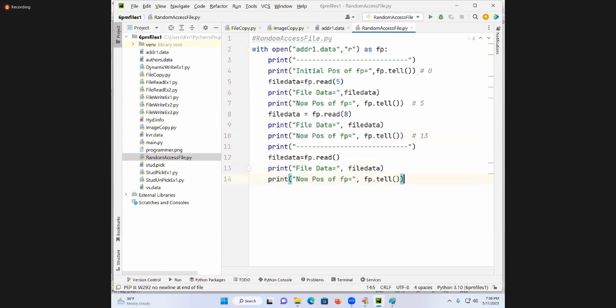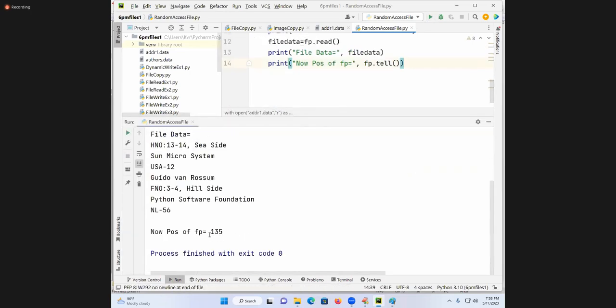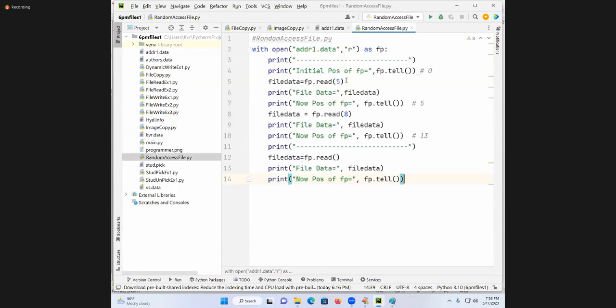We don't know the last index. Now we understand how to access randomly. With this, I can understand where it is completely reading. FP is almost going to the last. You see the answer. What is the last? So my index starts from where? 0 to 135. So I read the 5th letter, 5 letters, 8 letters like that.